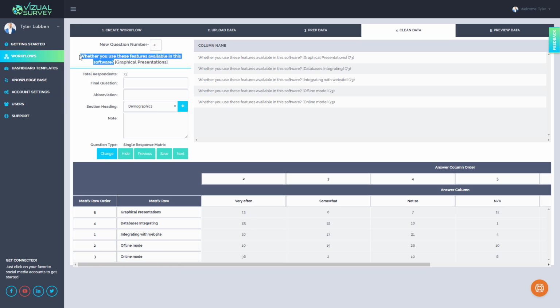All right. So I'm going to grab this because I don't want the answer option of it. I just want this part. And this is going to be single response matrix. And like I said, normally you don't put the question type in the abbreviation. You put something like features available. And then whenever you get to the dashboard, you click features available and this question pops up. All right, let's go to the next one.